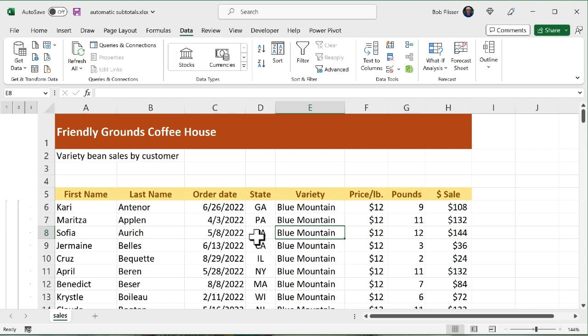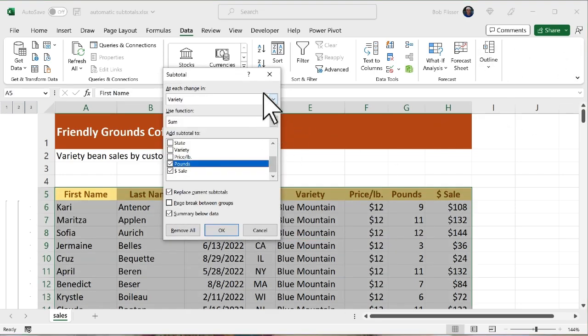Now, a few minutes ago, I mentioned averages. So what if I want to see not just subtotals for every variety, but I want to see average number of pounds sold and average sale amount. So what I'm going to do is I'm going to go back into Outline, I'm going to go back to Subtotal, so I'm right back to this dialog box.